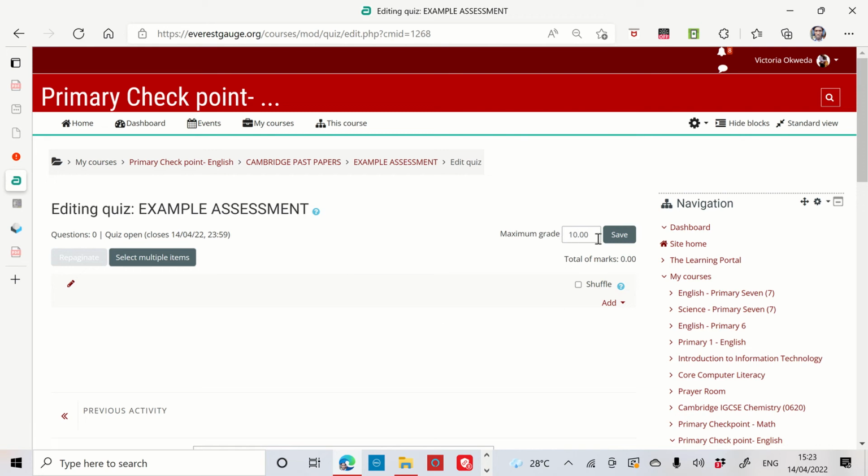So maximum grade, this is what your paper should finally be graded out of. So your paper may be graded out of 25, 50, whatever you have decided. Let me put this at 100. Then you press save. So you come here to add a new question. Let's say add a question.